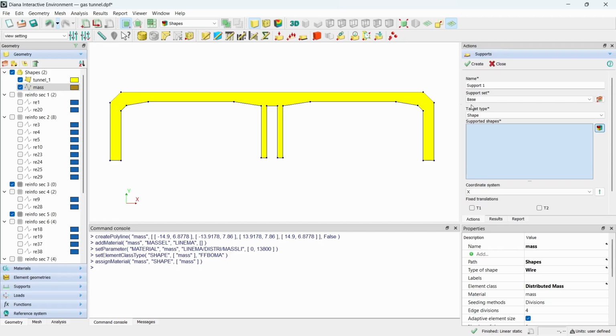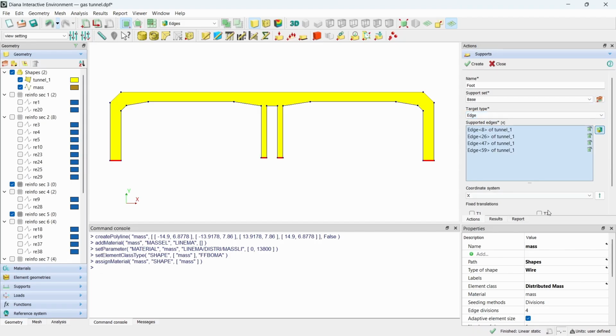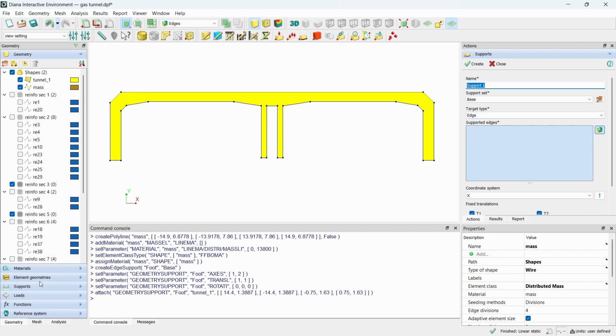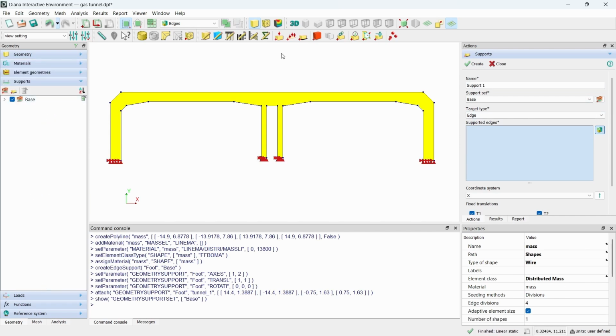Because we removed the bottom part, now we have to assign the support at the bottom again. Here we select the new support, and we use the same case. We select the edges at the bottom of the tunnel, and we select the displacement constraint XY direction as well, and you check it is all assigned properly.